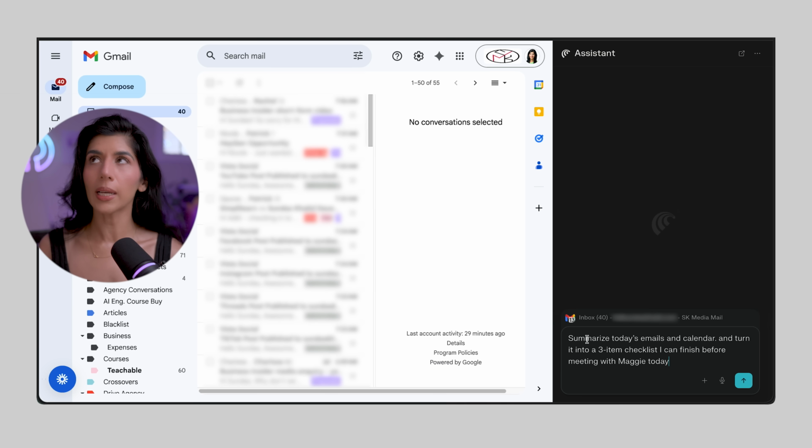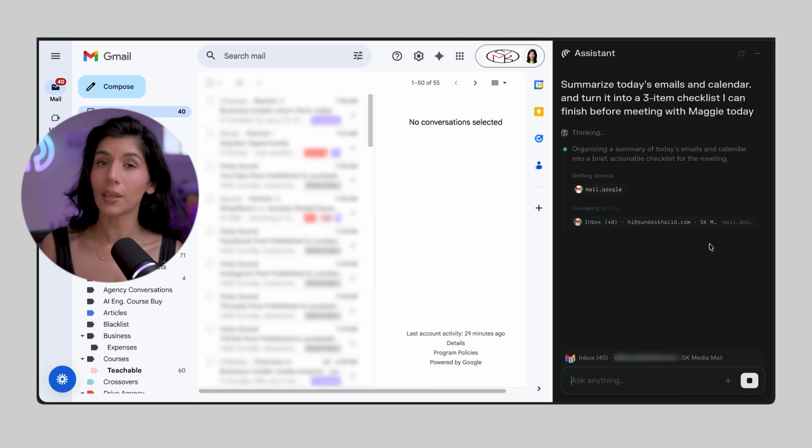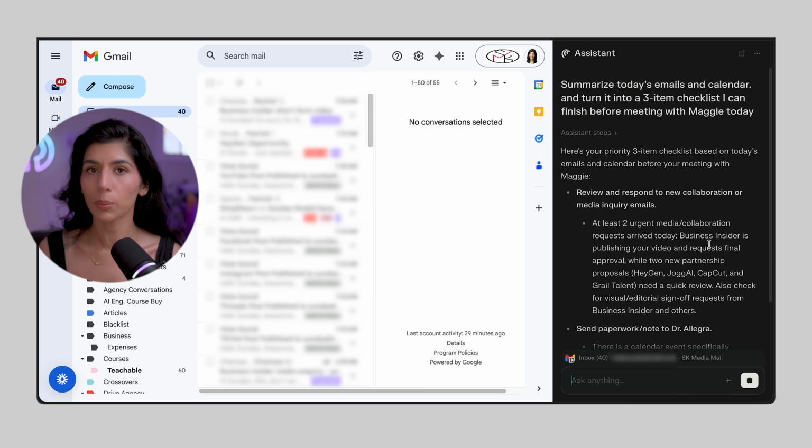This is the prompt I use where I basically ask it to summarize my email and calendar and highlight 3 things that I need to focus on today. And it takes a few minutes and does that for me.